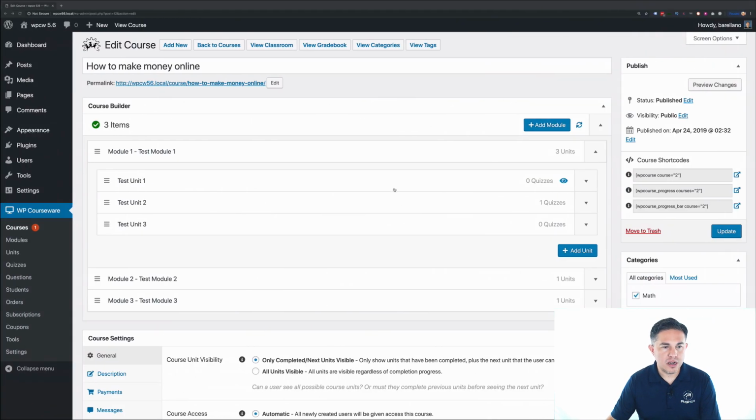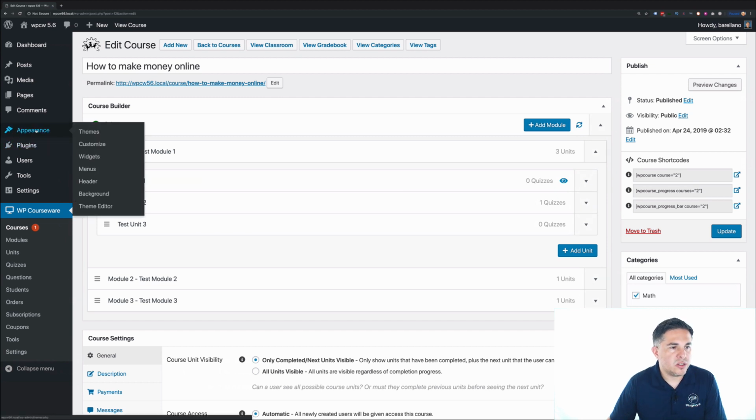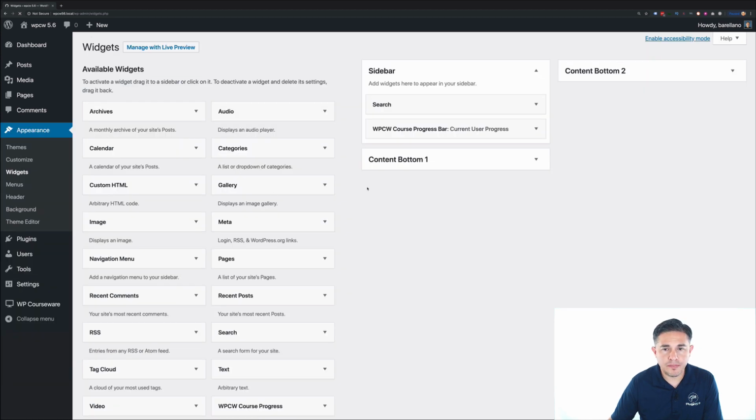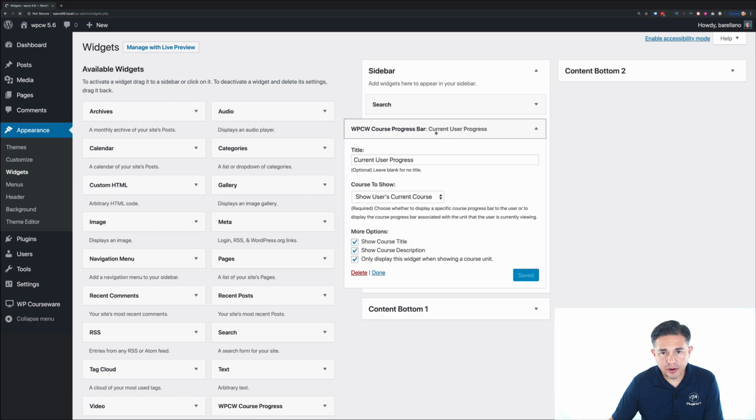Okay, on to our next feature. Our next feature is the progress bar. So we've added an option to introduce a progress bar anywhere on your site. So the first method for adding a progress bar is going to be by just simply adding a widget. And you'll notice I've already got it into my sidebar here.